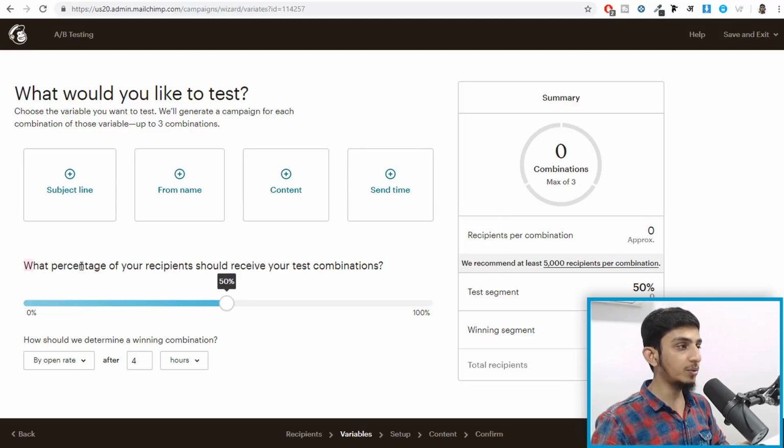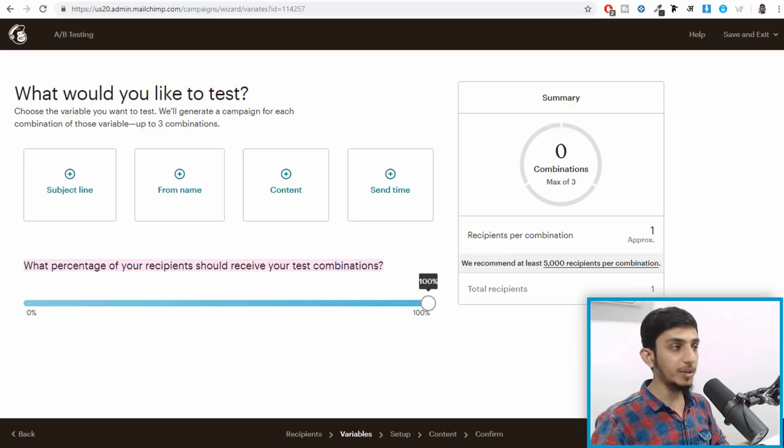So first of all, you have to select what percentage of recipients should receive your test combination. Make sure to select 100%, that is the best option. Now what this does is you can test different combinations to see which performs better. For example, you have subject line, you can test a maximum of 3 combinations.